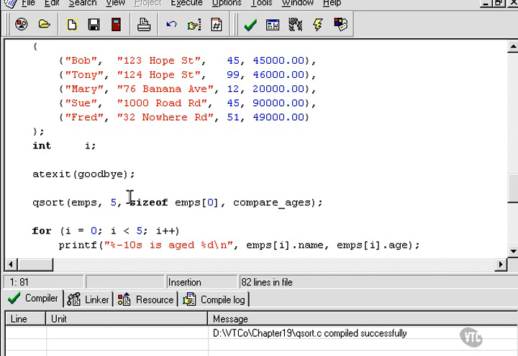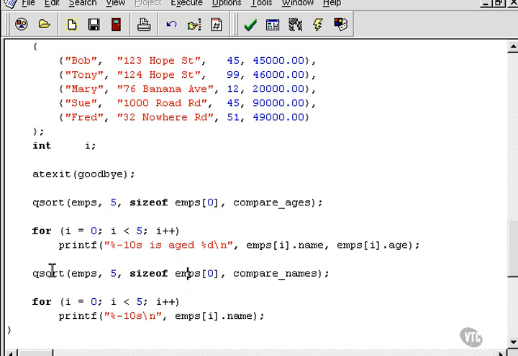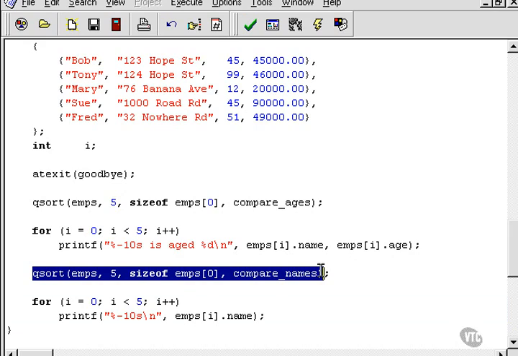Okay, so what we've got here is a truly generic piece of code. We've got a piece of code that can sort anything. Can sort integers, can sort floats, can sort employees, can sort CDs. All we have to do is write the appropriate comparison function. We need to write an integer comparison function if we wanted to sort an array of integers.